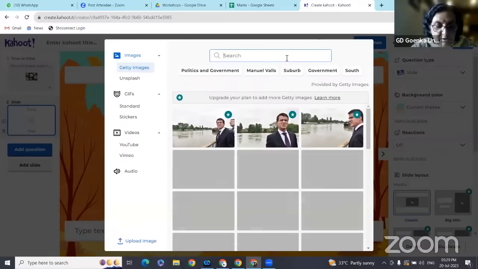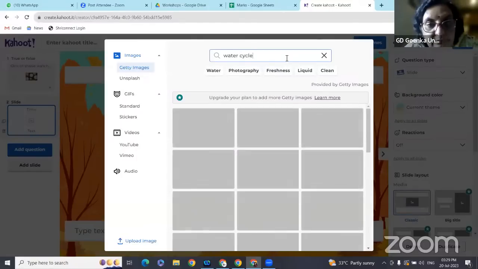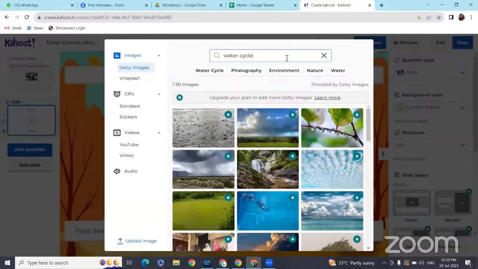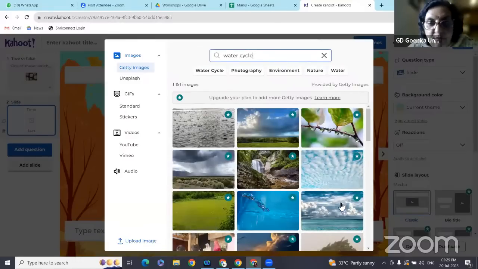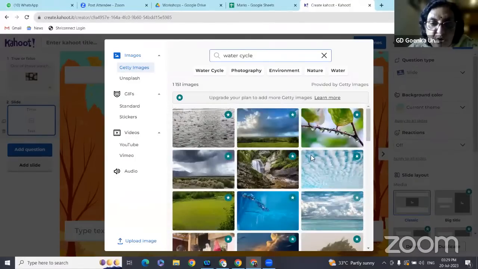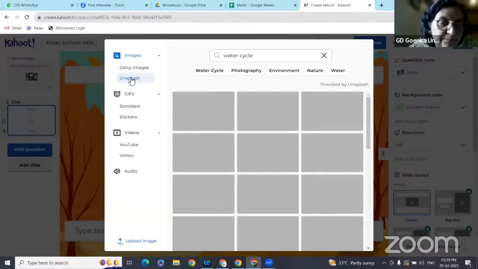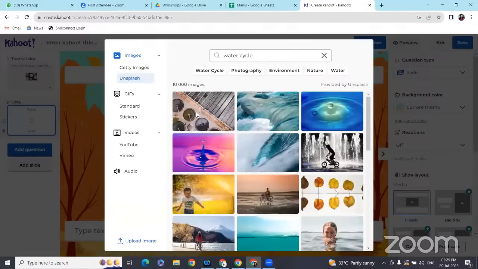Let's say I'm teaching the water cycle. So here I can see some related images, maybe I'm teaching them about precipitation. And here again, you can see a lot of stars. You will hardly find any pictures which are not starred over here. It really, really needs you to start buying things. I can go to Unsplash.